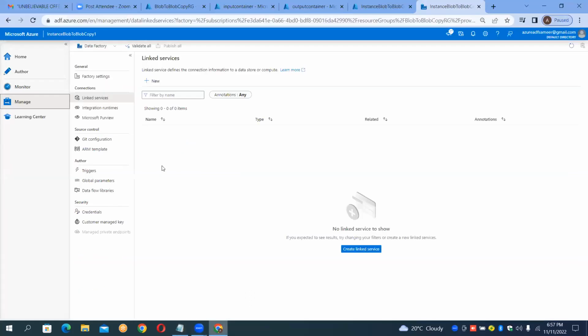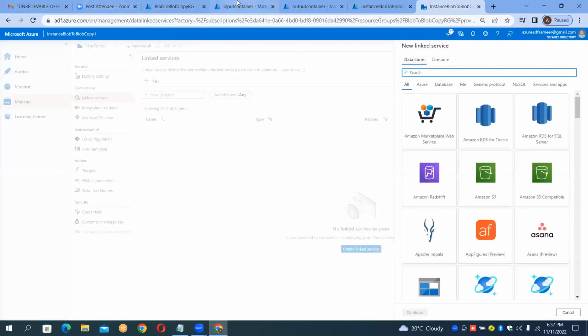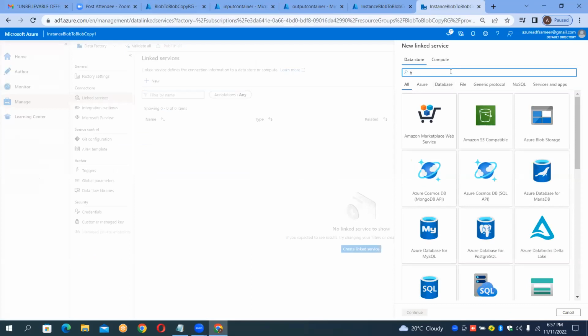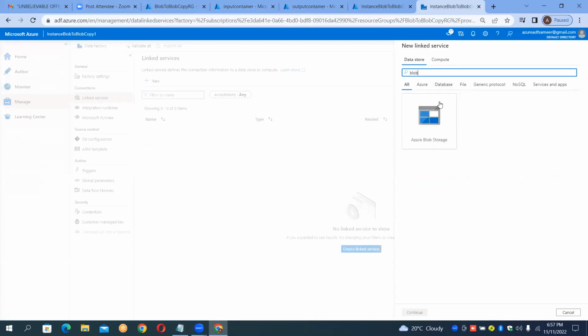So for creating the link service, click on manage, link service, click on new. Now tell me, once you click on new, go to this input. This input is a storage, na? What type of storage is it? Blob storage. Source DurgaSoft blob, guys, blob. So for that, type here blob. You have to search the link service for blob. Open this Azure blob storage. Double tap on the same.